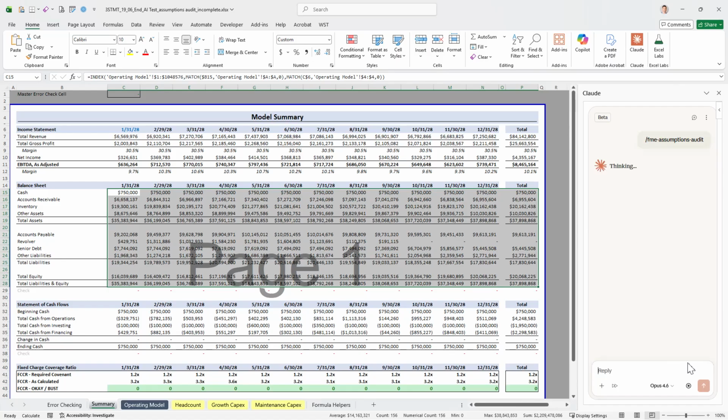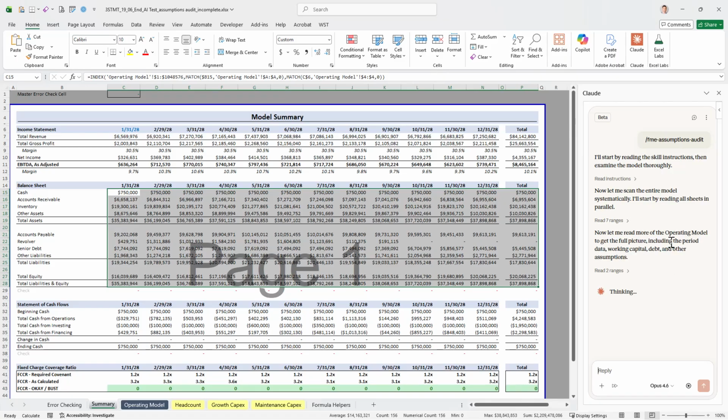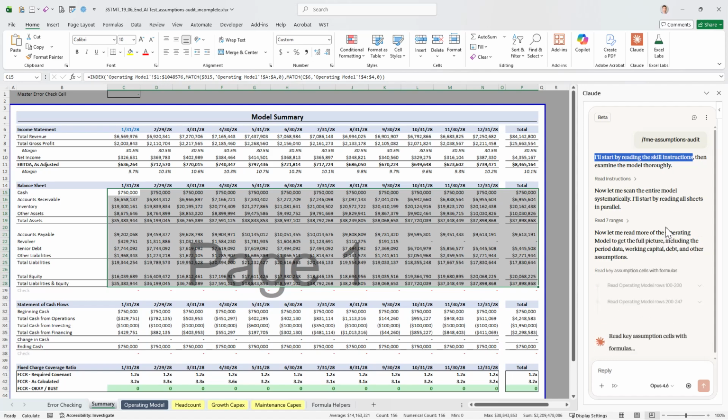So I'm going to hit enter, run the skill, and then I will speed up the video so that you don't have to watch Claude do all its computing here, and then we'll take a look at the report at the end. And just as it's going here, you can see the first thing it does, it says, I'll start by reading the skill instructions. And so that gives me a little bit of peace of mind that, okay, it's going to follow specific instructions that I gave it, as opposed to I'm just getting a different output each and every time if I use a different prompt.